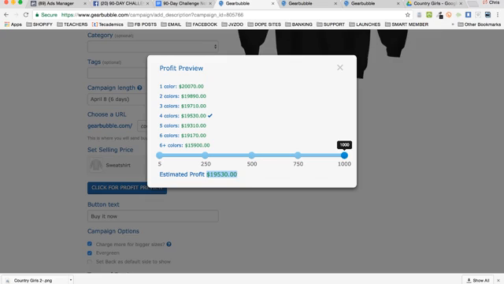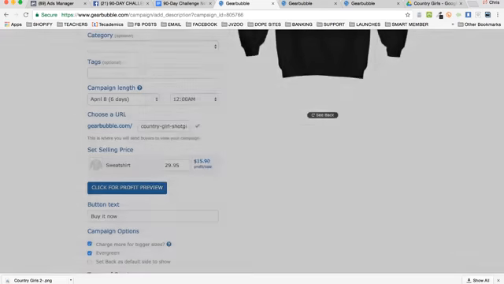Now, you see how this has 4 colors? If we would have just uploaded a 1-color design, we would make more profit. And if you uploaded more than 6 colors, it makes a lot less profit. So if you have a very colorful design, you make less profit, because the print-on-demand company has to print a lot of different colors. It's harder for them to print multiple colors. So the less colors you have, the more profit you're going to make. This is 4 colors. There's my estimated profit, just like that. Pretty cool. Okay, so that's your profit preview.